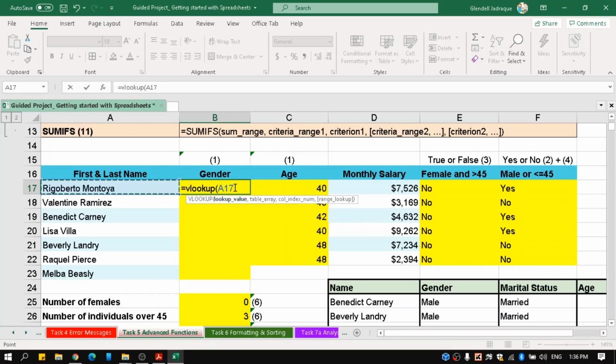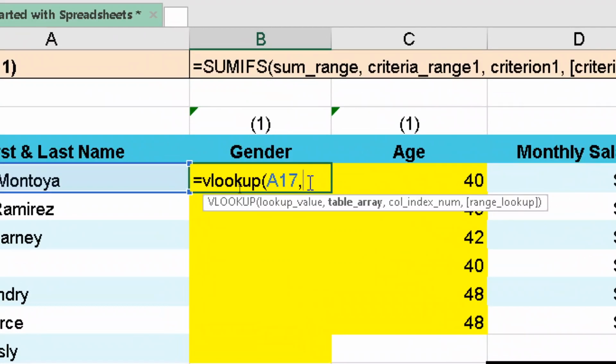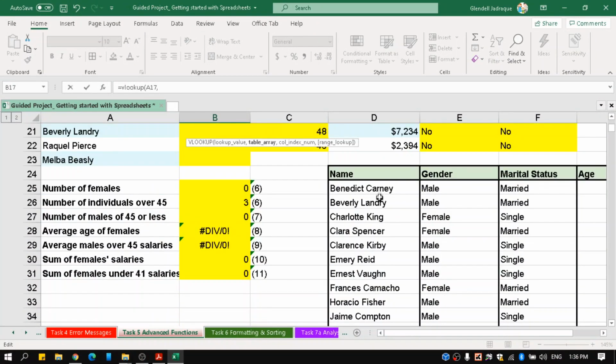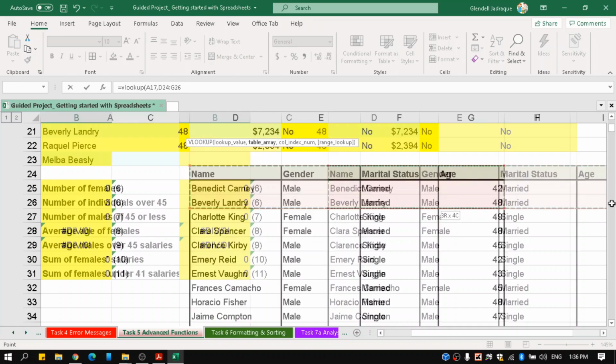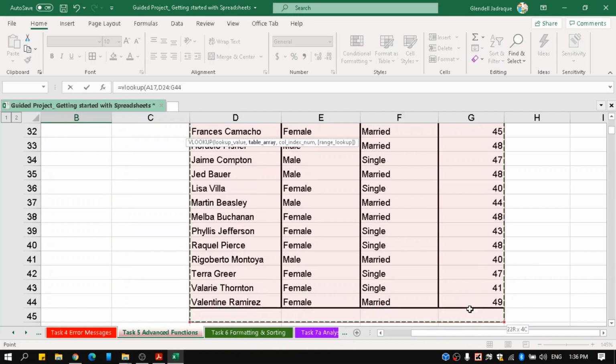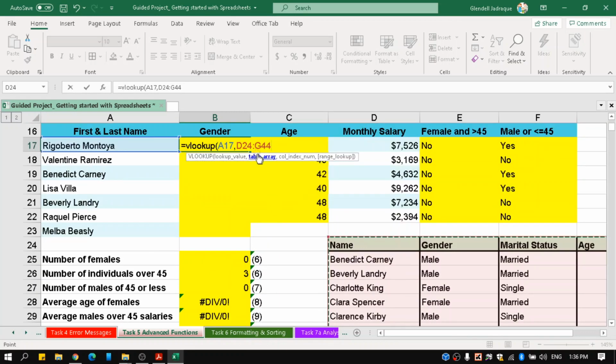So I need to put in comma, and it's looking for a table array. Since this is our table array, we need to select everything from top to bottom like that. And when you get back right here, it will give you this result. And then you hit comma again. It's looking for a column index number.